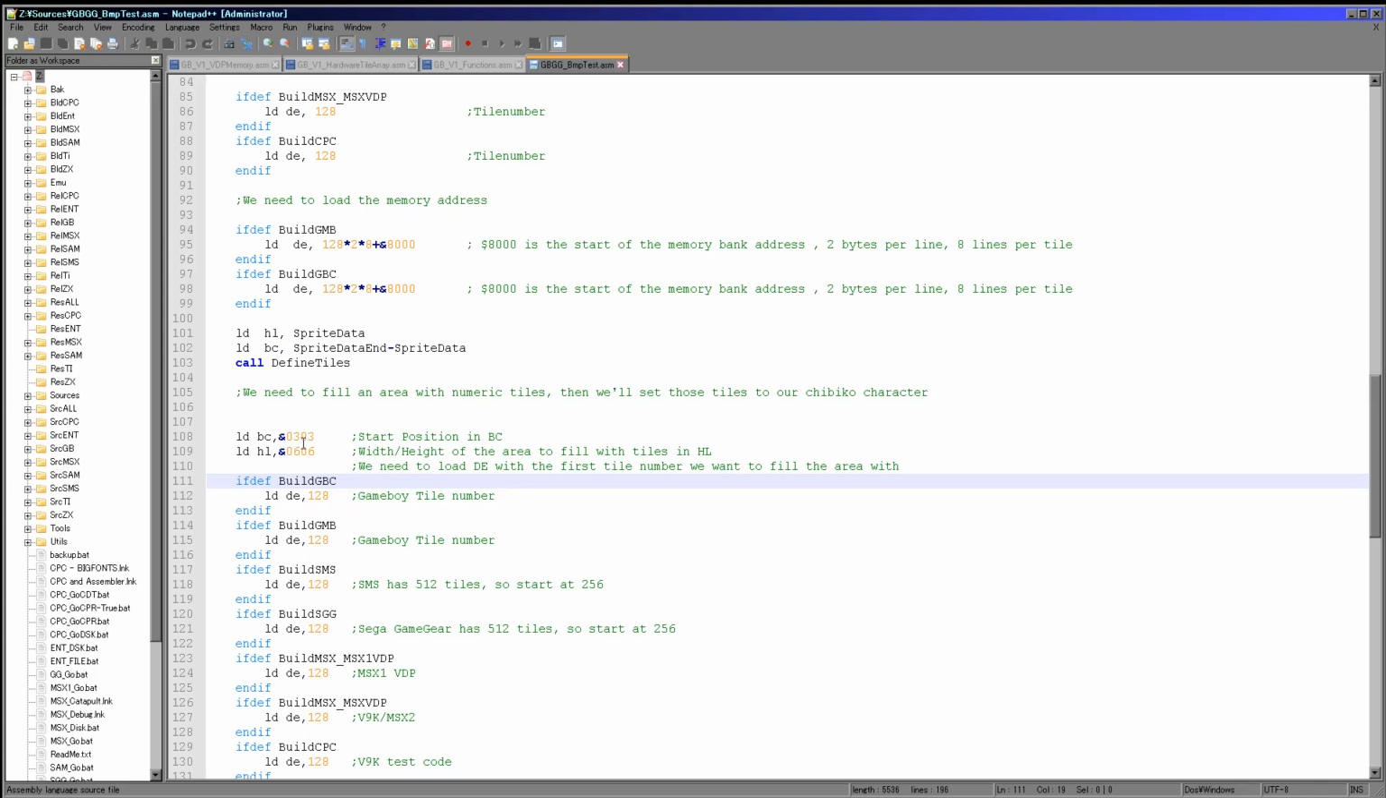Then we want to draw those tiles into an area of the screen so that the Chibico character will appear. So we're starting at 3,3, and the tile map is 6 tall and 6 wide, and that's what we're doing here. And the first tile in the tile map that we want to show to the screen of that Chibico sprite is tile number 128. You can see it's also here.